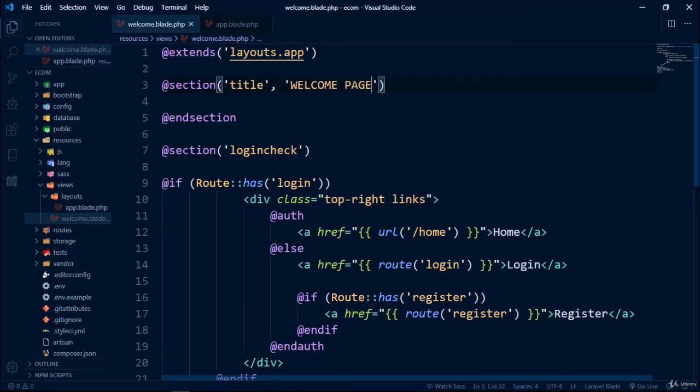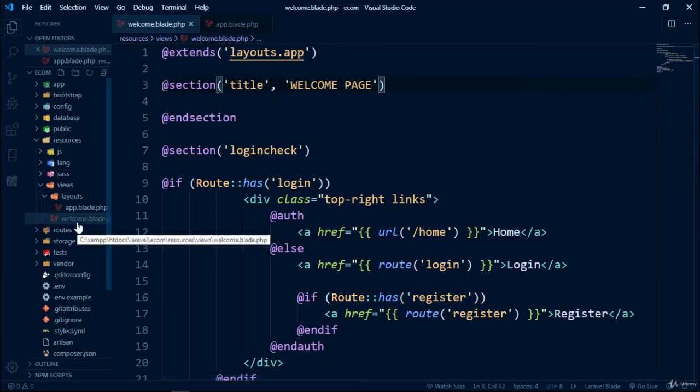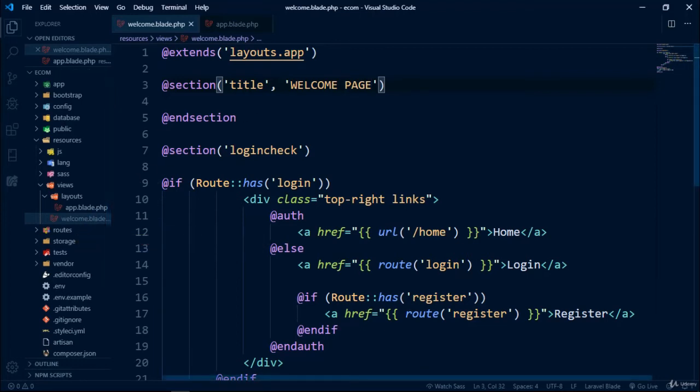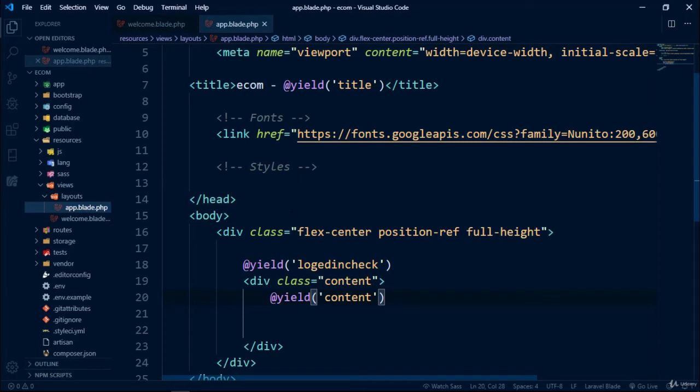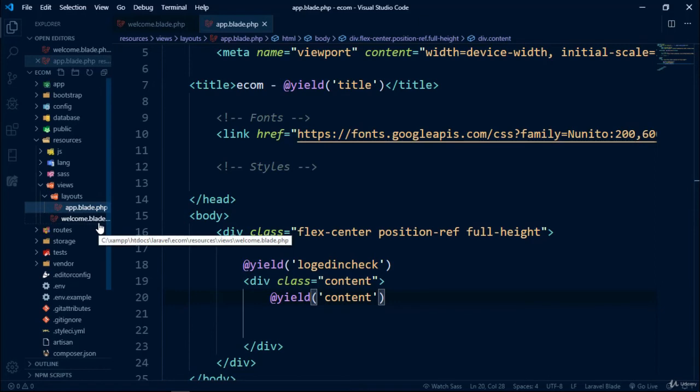So if all goes well, if we visit the welcome.blade.php route, it is going to display the title of the page as welcome page. You remember what we did? We first did ecom as the name, and then here is going to be welcome page. So it is going to be ecom welcome page, because you will be on welcome.blade.php.